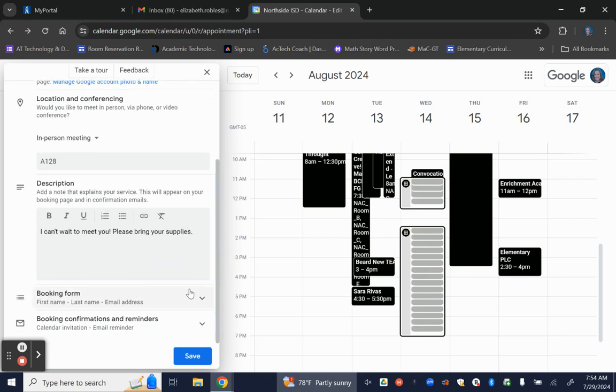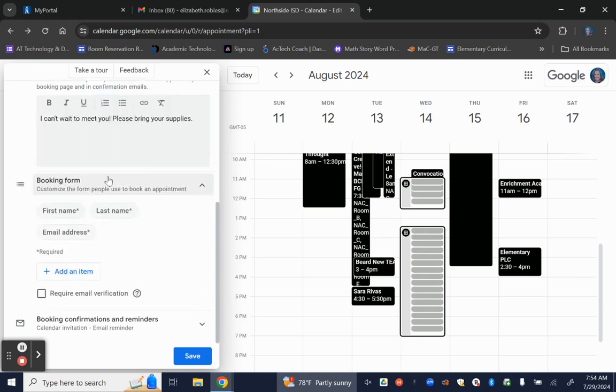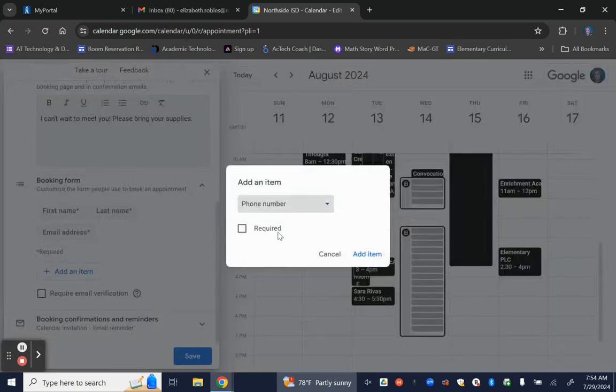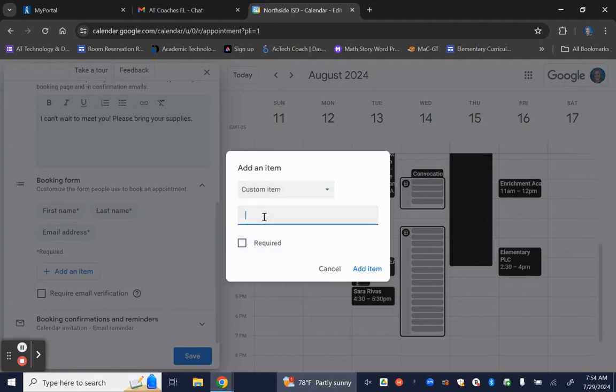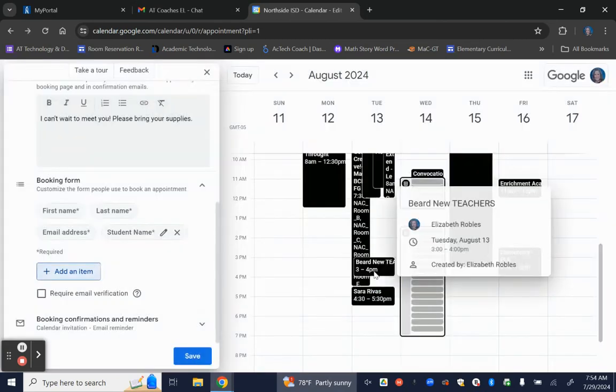Next, I am going to show what parents are going to enter. So, for the booking form, when they book an appointment, they're going to have to enter first name, last name, and email address. Another thing that you might have them add is maybe the student name, just to make sure that I know, since names are sometimes different. So, I can click here, custom items, student name. That will be the name of the student. You can make that required or not and click add item.